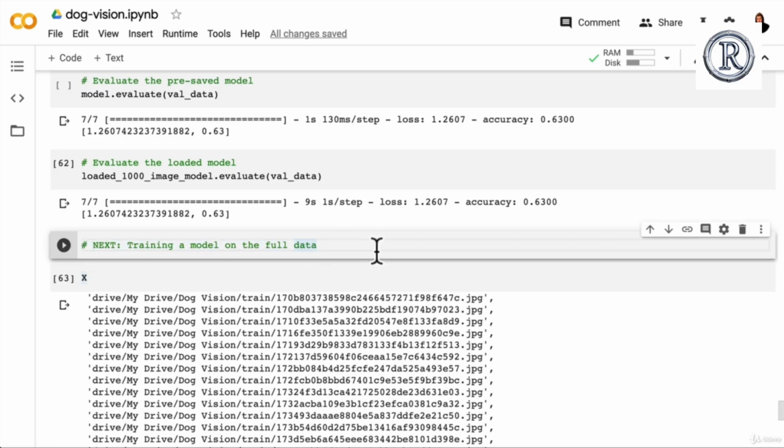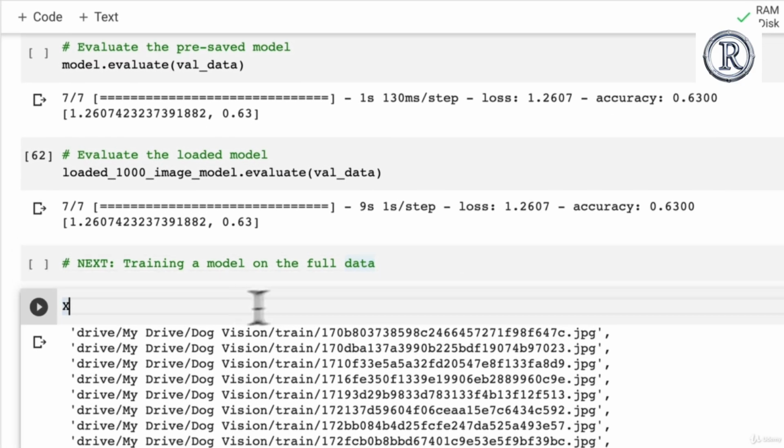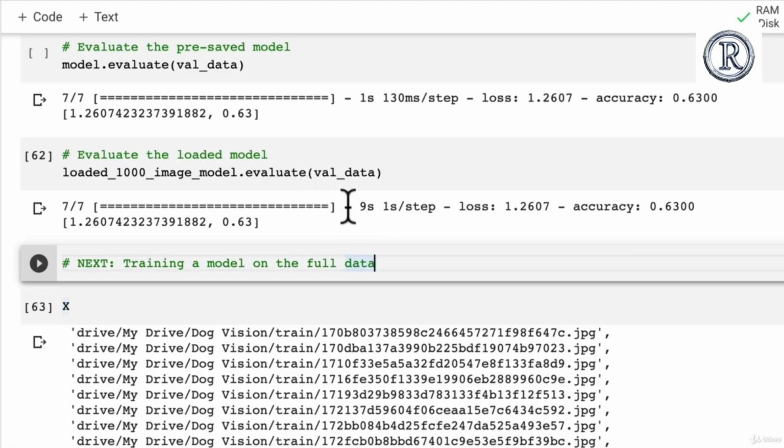I'm going to now train a model on the full data. But remember, if you're not up to this part just yet, don't worry too much. We're going to cover it in subsequent videos. I just thought I'd put this one in to show you what it looks like if you're pretty far on in the project and you have to restart your runtime. So I'll see you in the future videos.